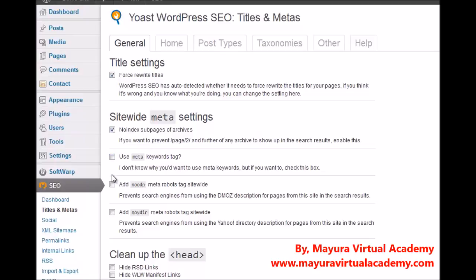Use the meta keywords tool, no. Use the no ODP, no. And no Yahoo directory. Right, meta keywords tag pretty much is obsolete. It was around in the early days of the internet, and about 3 minutes after it was invented it got spammed. So pretty much any search engine ignores it completely, so it's not really worth your time putting keywords in.